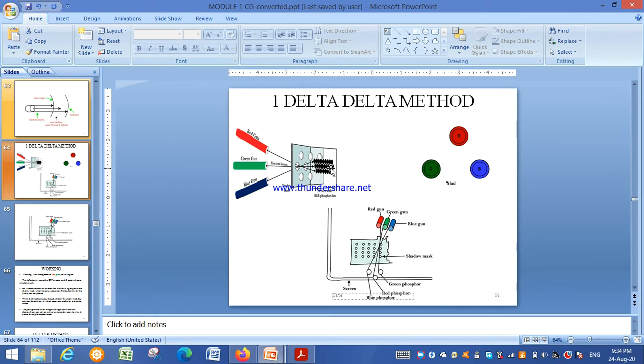Here we have 3 electron guns. Each electron gun will activate one of the dots. I already explained that we have 3 color dots for each pixel position. So one electron gun will excite the red color dot, one electron gun will excite the blue, and another one will excite the green.